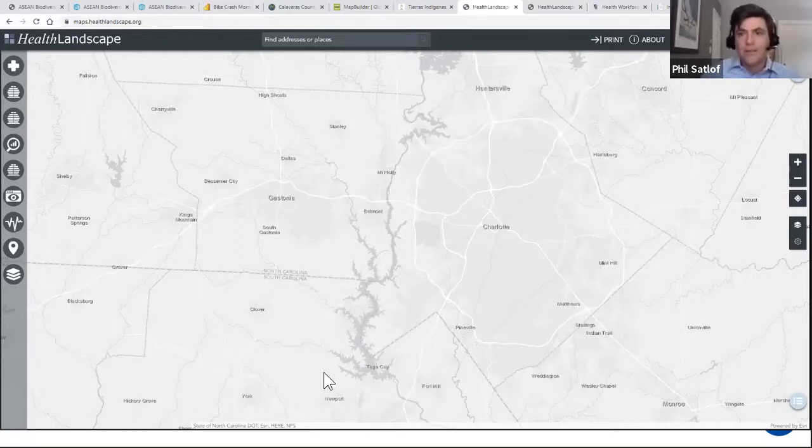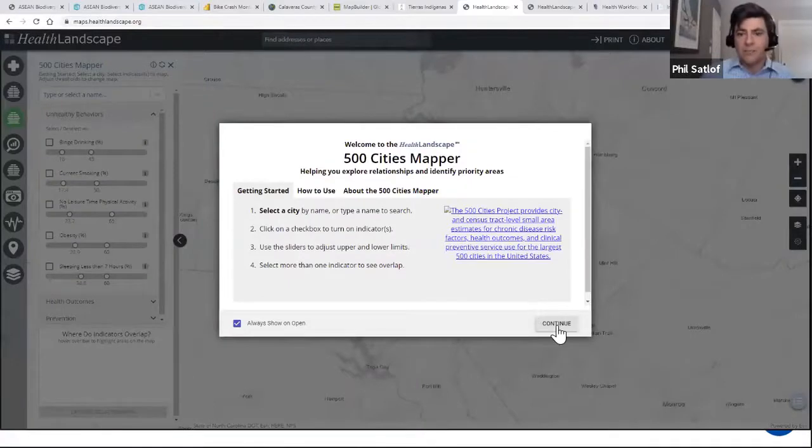This is a fully custom application that uses the Esri JavaScript API 4.x version, and React and Node and a few other technologies. But we have created these different mapping modules for the Health Landscape team that they can then configure and deploy to their various organizations around the world. So for example, here's one called the 500 Cities Mapper. It has data from the 500 Cities project.